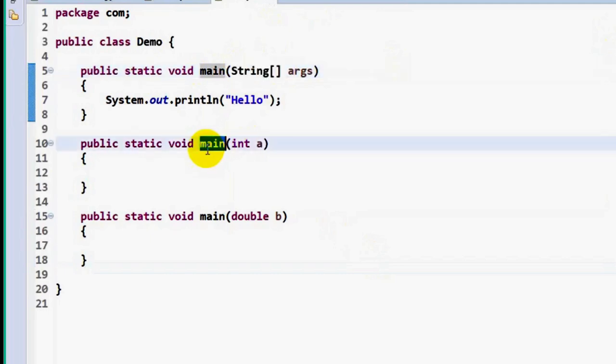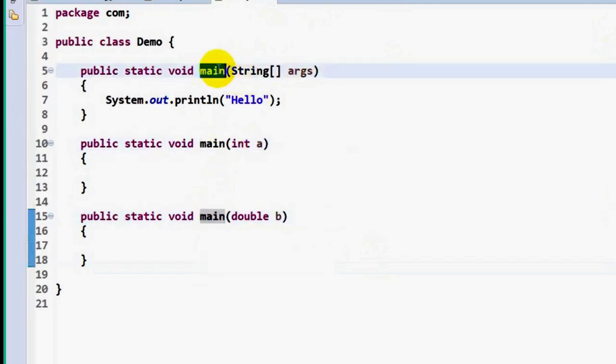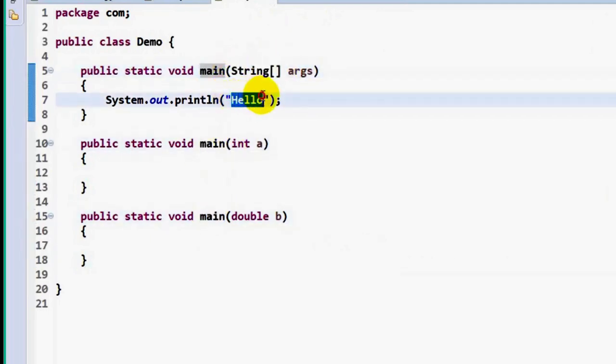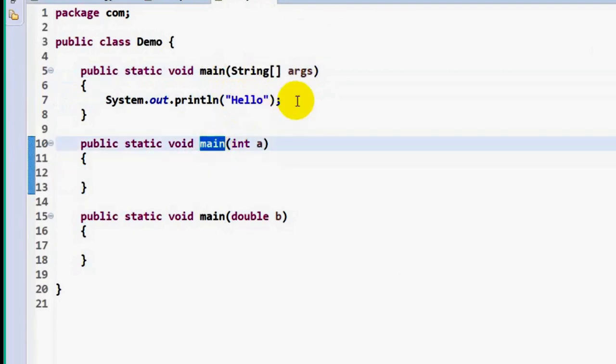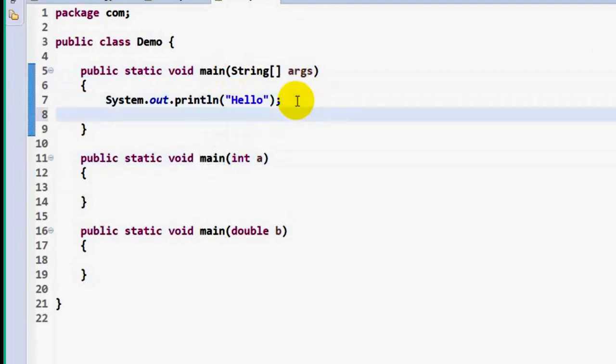Okay, sir, when will these methods get executed? The execution will start from the main method with a string array. So I got the output as hello. When will these other methods get executed? I need to call them. How will I call them? It's a static method, so I can call it as main of 10.